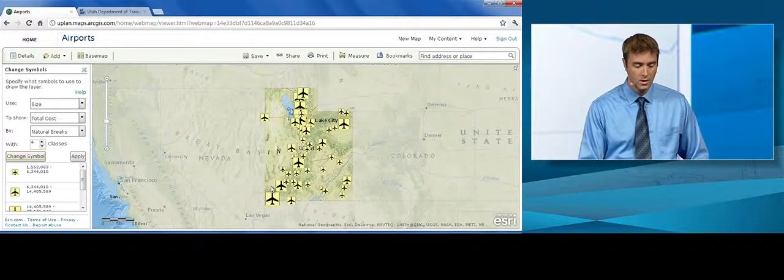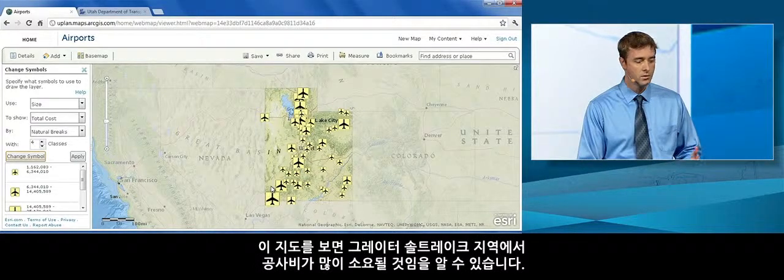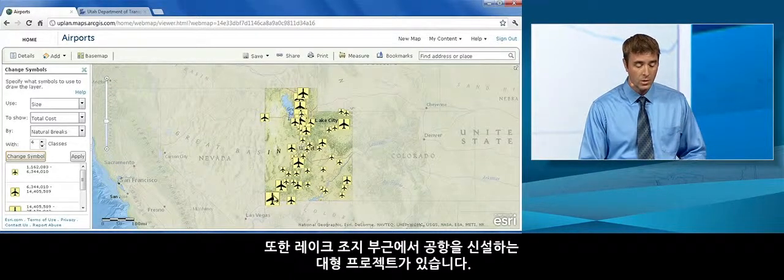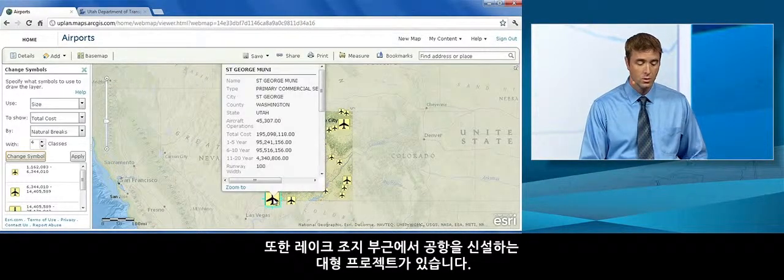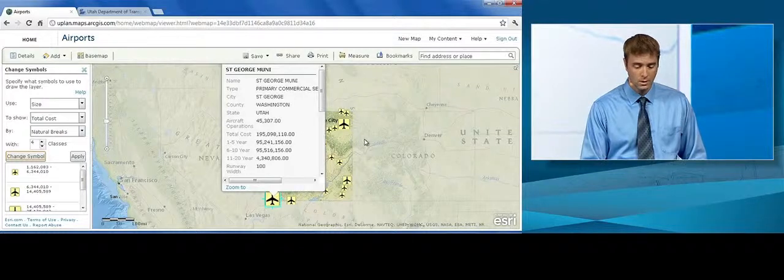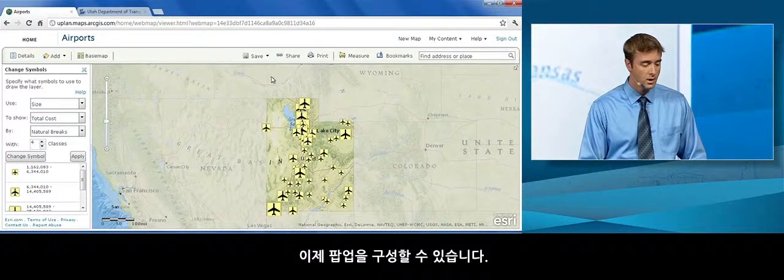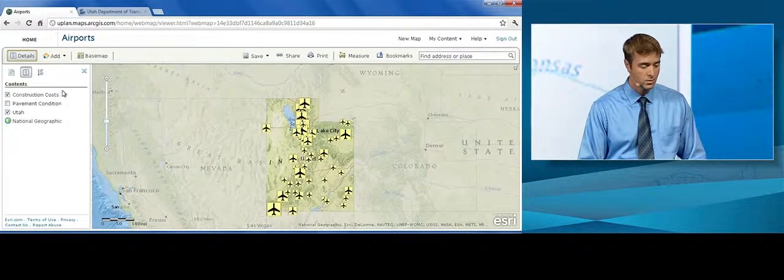OK, it's better. So we can tell from our map that we'll have a lot of construction money being spent up in the Greater Salt Lake, Provo, Ogden area. We also have a big project down by St. George where they're building a new airport. And that's good. So with the symbols taken care of, I can work on configuring the pop-up.